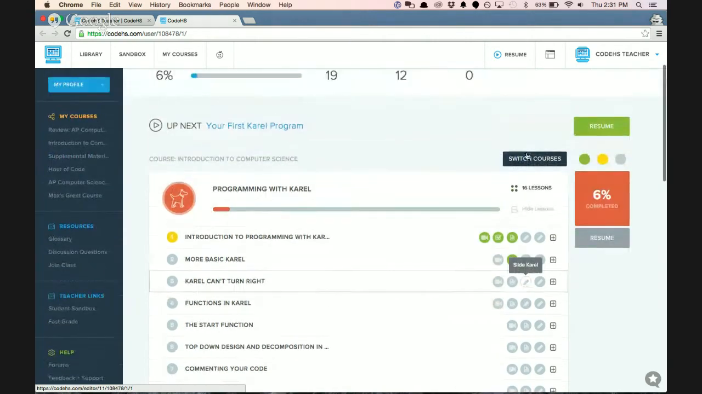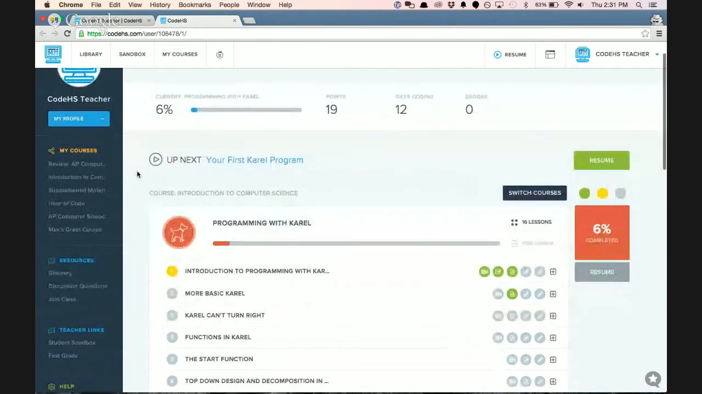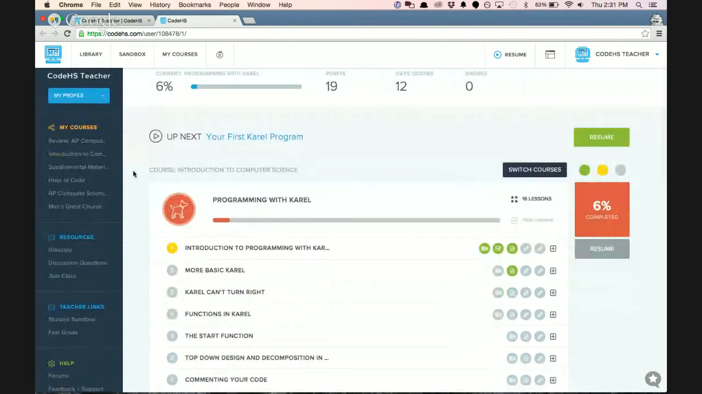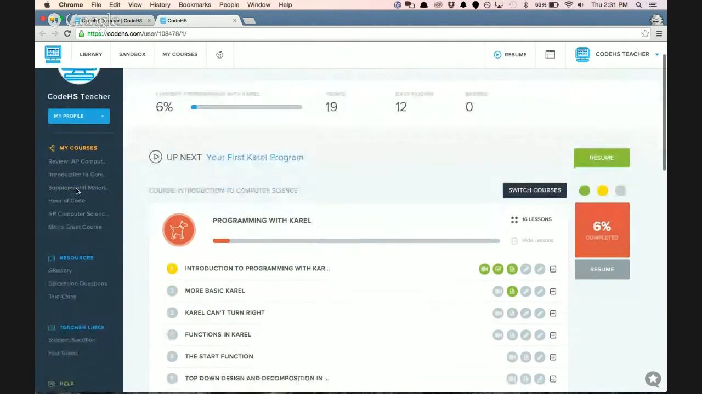So this is the overview of the user page. Even though this is a teacher account, this user page looks quite similar to what a student's user page will look like as they get signed up. The main differences being, students wouldn't have this My Teacher page link here, and some of the links on the left sidebar would be a bit different.